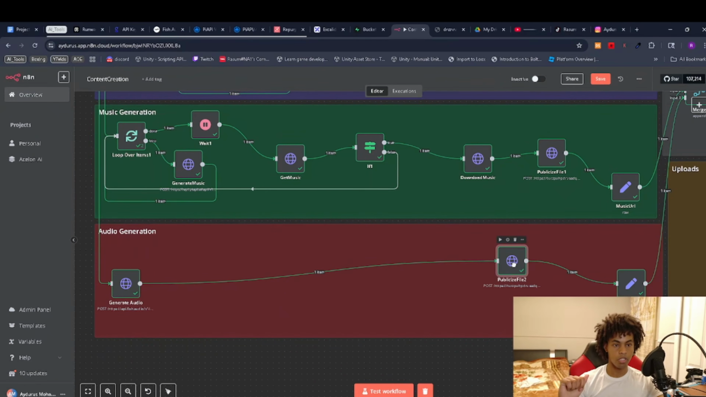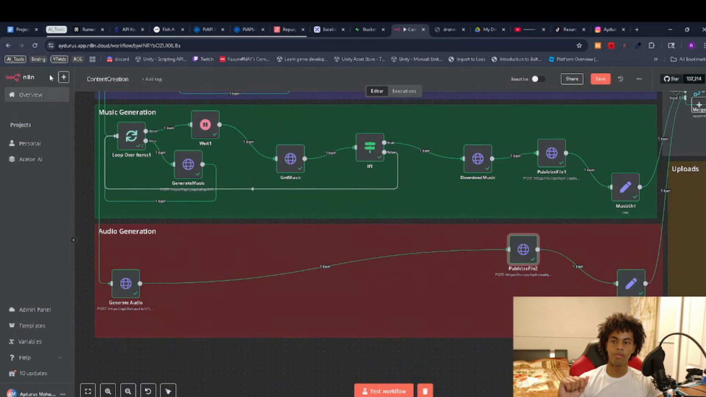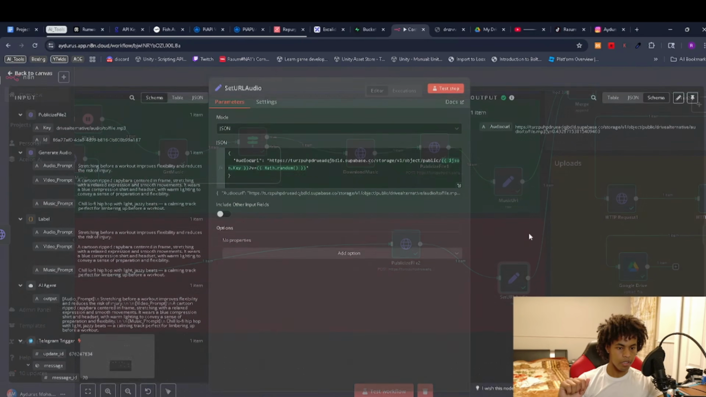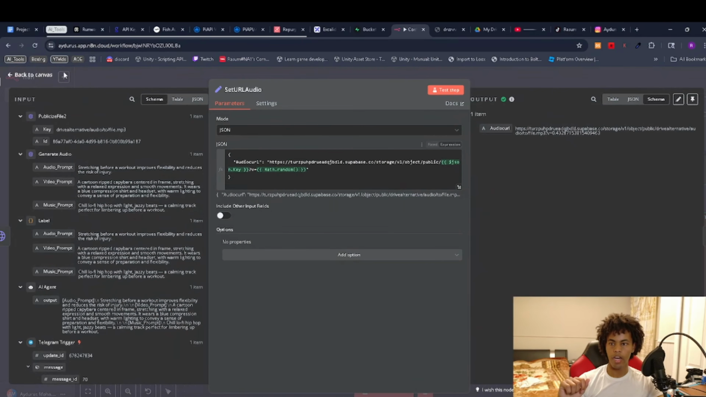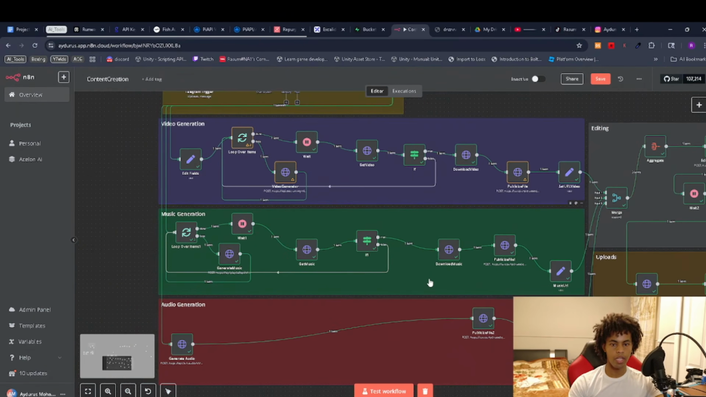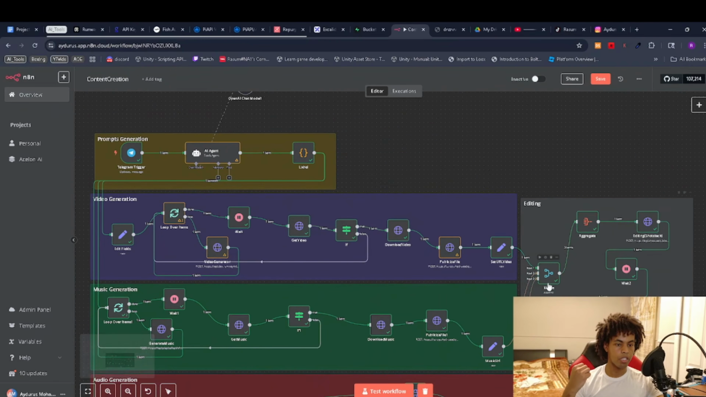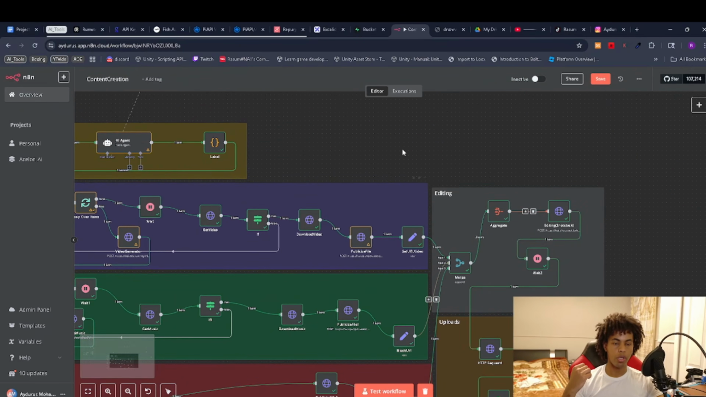The only thing you'll need to do is publicize this file. So you'll send it to Supabase. Once you do that, you'll get the URL from Supabase for audio, and then merge it in. So that's how you generate the video, music, and audio all together, and then merge them here. And then I'll show you how to edit it now.